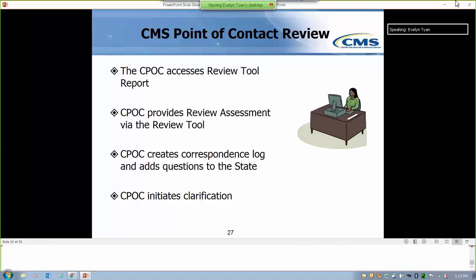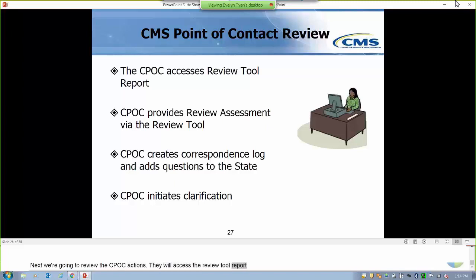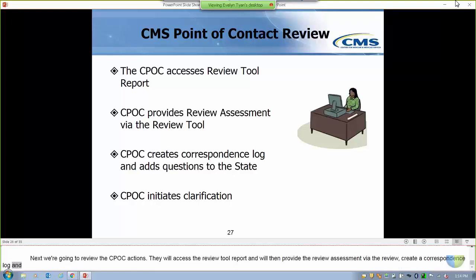Next, we're going to review the CPOC's actions after the SRT's review. The CPOC will access the review tool report and will then provide the review assessment via the review tool, create a correspondence log, and add questions to the state, and then initiate clarification on the package. Before we return to the system, let's review the clarification process.